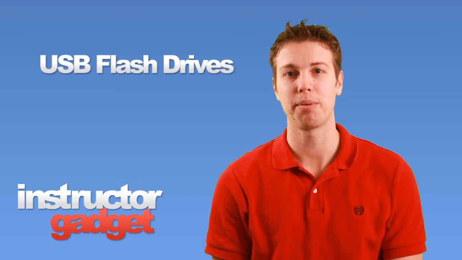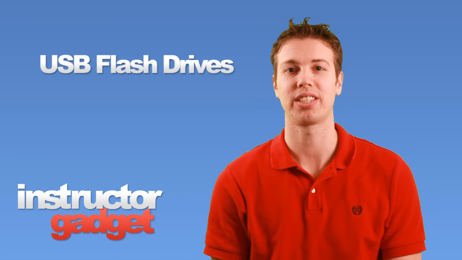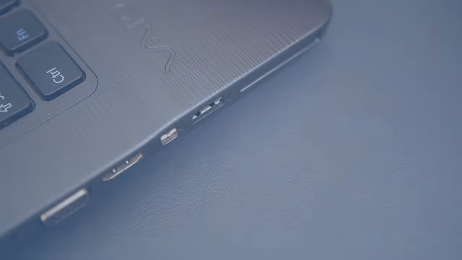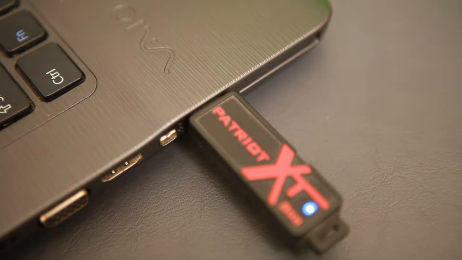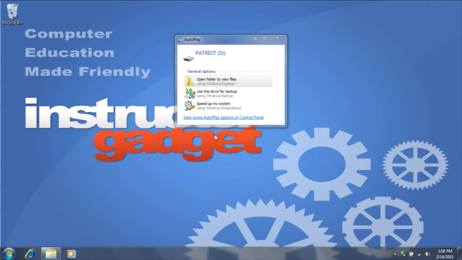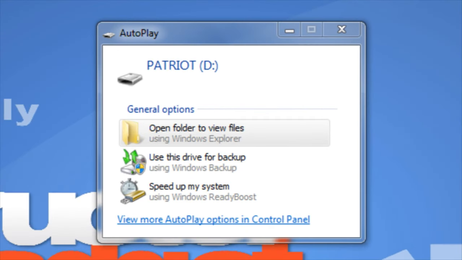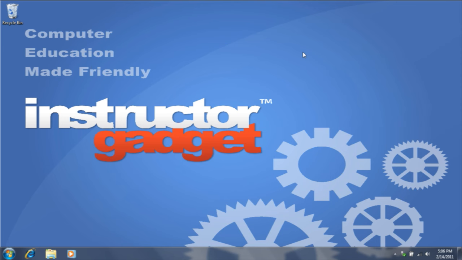Today we're going to look at copying files from your computer to the flash drive. The first step is to plug the flash drive into a USB port. When you first plug the flash drive into the USB port, the autoplay window will most likely appear. This window is offering you shortcuts to tasks you may wish to perform. If the autoplay window does not appear, you can access the USB flash drive by clicking on Computer.